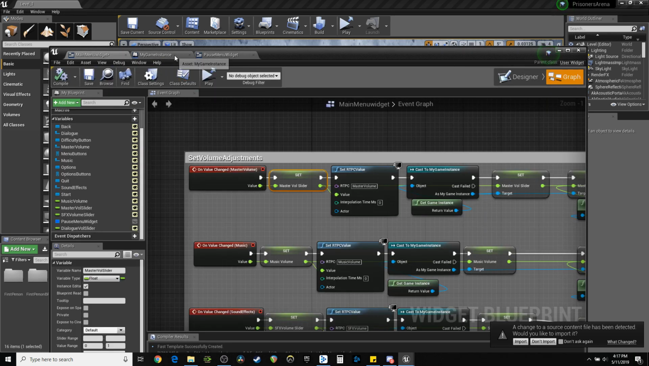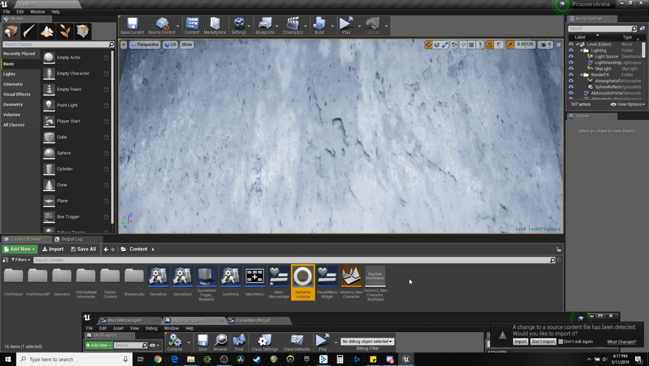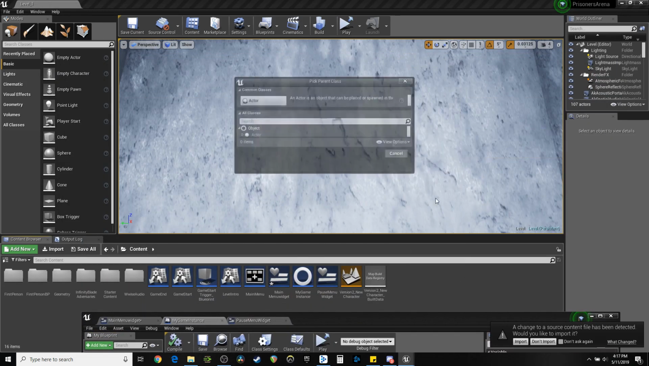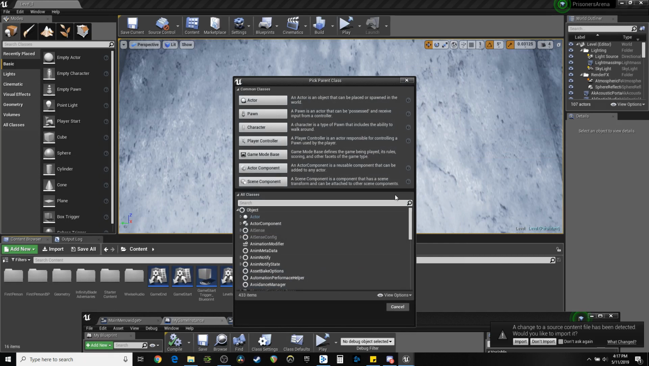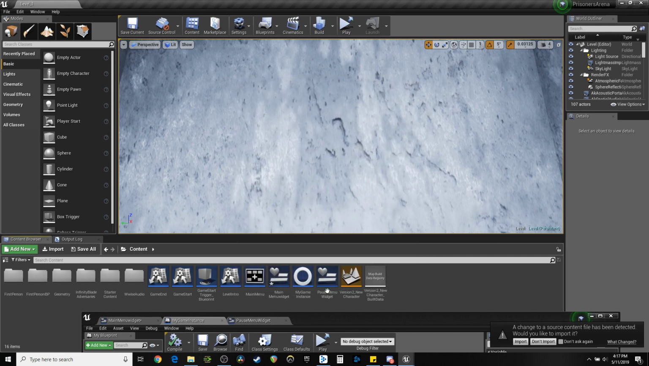So let's talk about setting up the game instance. It's a blueprint class. So let's just go create a new blueprint class. Game instance, right there. You click on that, it'll create a game instance for you. I don't need another one though, so I'm not going to do that.